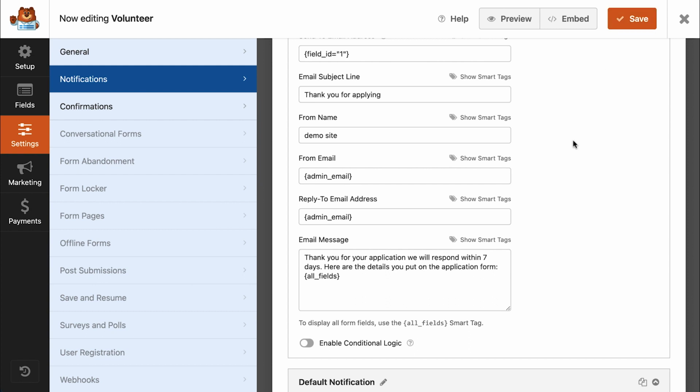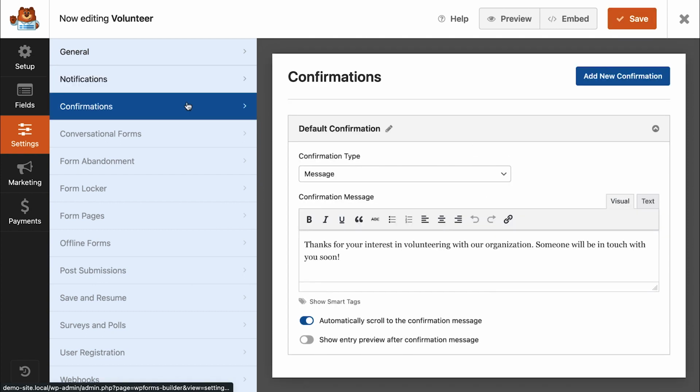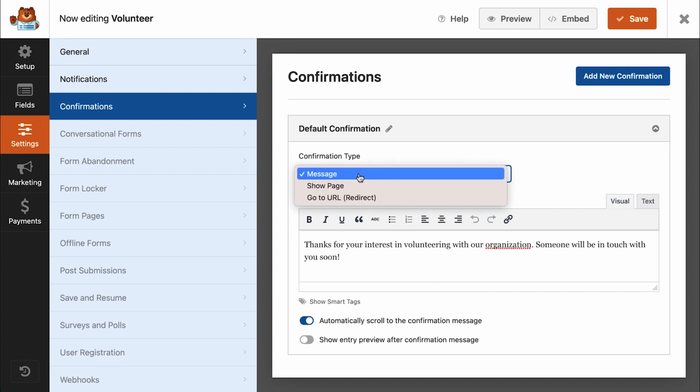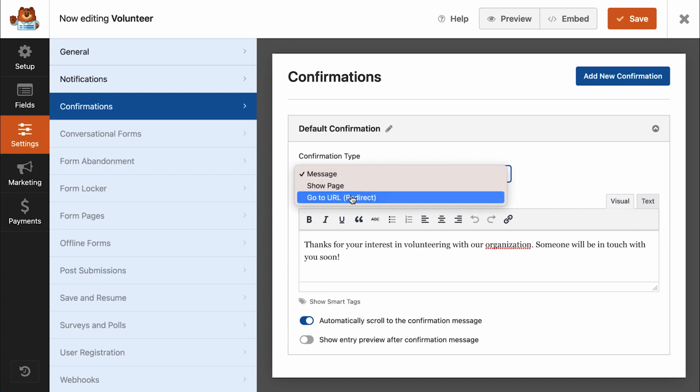If we head to the confirmation subheading, that gives us the option to change the on-site message that the applicant sees after they submit the form. If we click the drop-down under the confirmation type, we also get the options to redirect them to another page on our site or a different site if we want to.